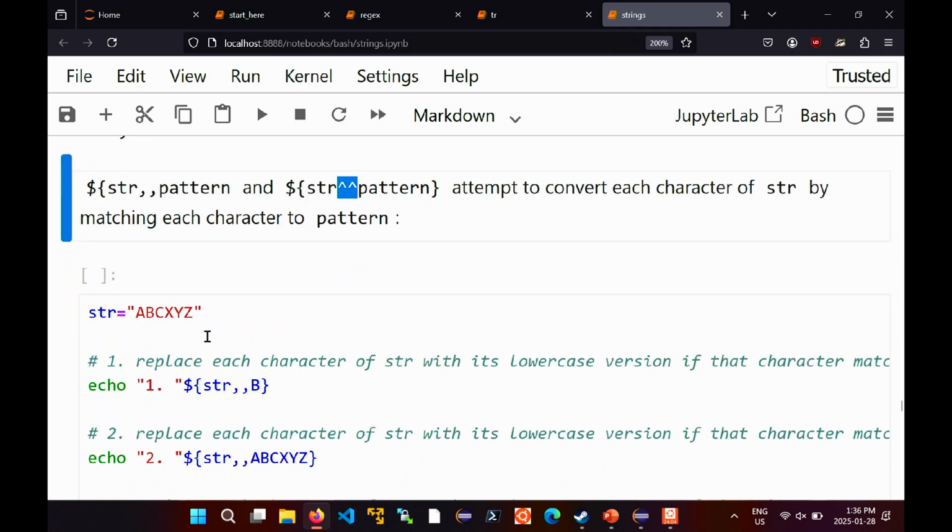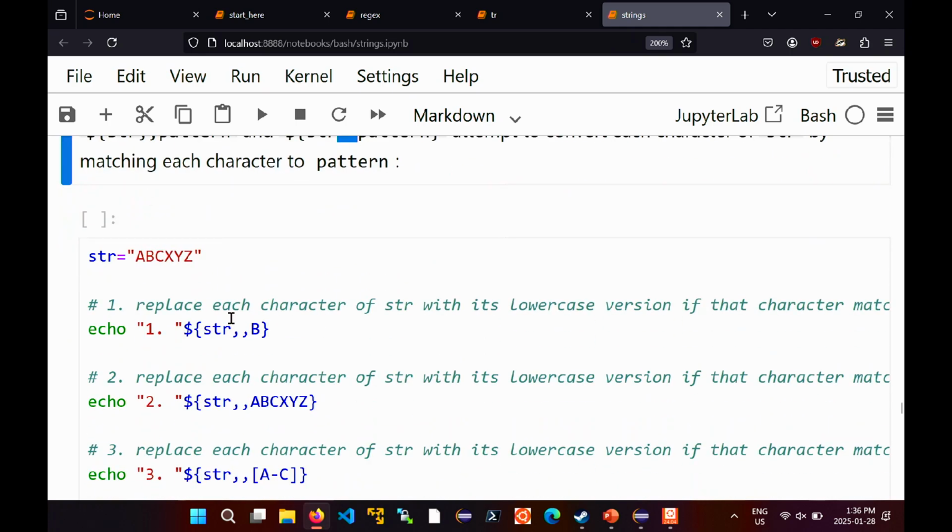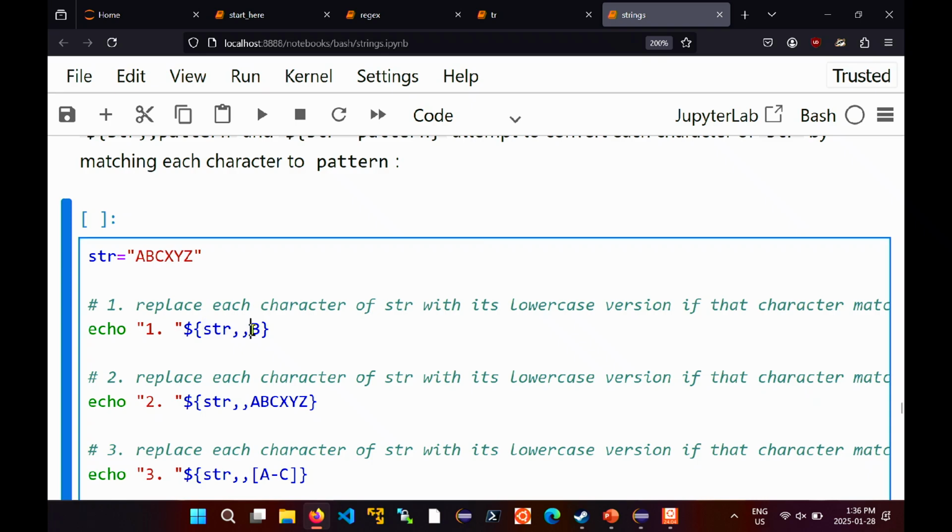So here's my string ABC, XYZ. So comma, comma. Right? So try to replace each character with its lowercase version as long as the character matches uppercase B. Right? So of course this is going to replace that B with the lowercase b. Here's the weird one again. You're going to match character by character in this case. So a single character never matches the string ABC, XYZ. So it doesn't do anything.